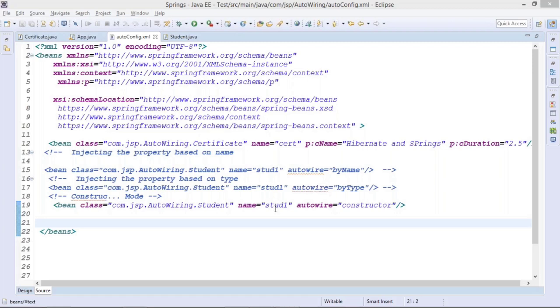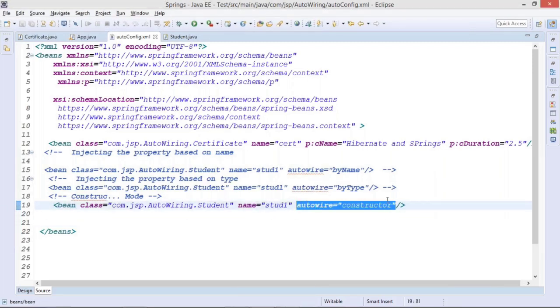Similarly, guys, you can perform autowiring with the help of annotation. So what I'll do, I'll remove this autowire type. Or what else you can do, guys, you can just comment each and everything here. Or let's say I'll just remove these things.